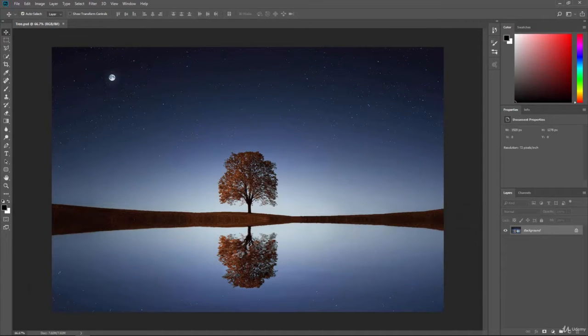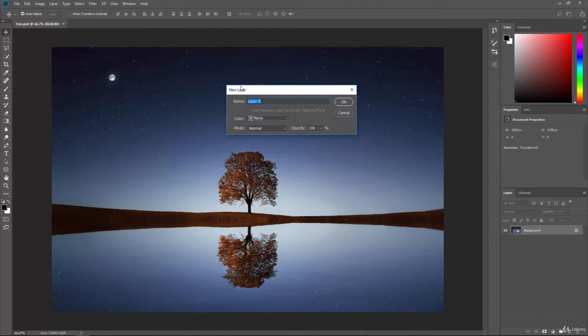Now let's take a look at how you can create, duplicate, and delete layers inside of Photoshop. So of course, the first thing that we want to do, if we don't want the background layer locked down and we want to be able to edit it, we can always double click on it and it'll say new layer, which means we're making it into a regular layer. And what do we want to call that layer? Let's just call this layer tree.